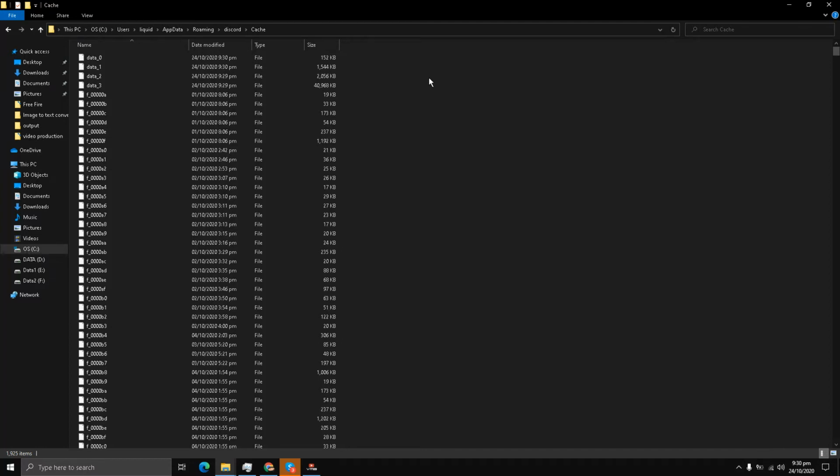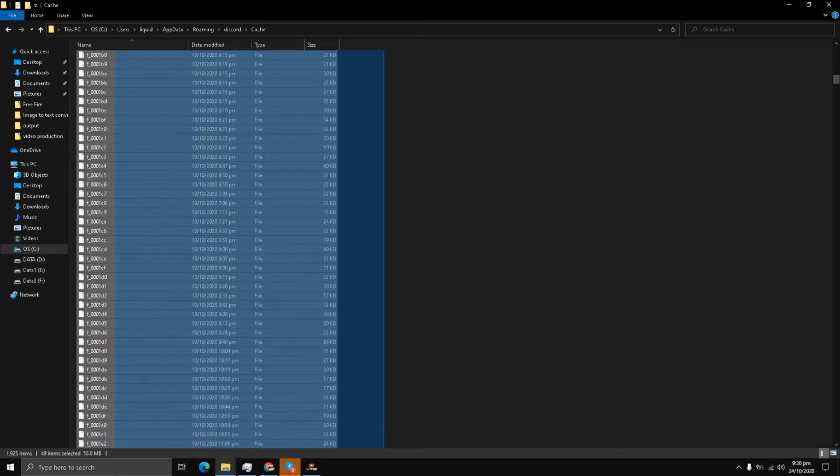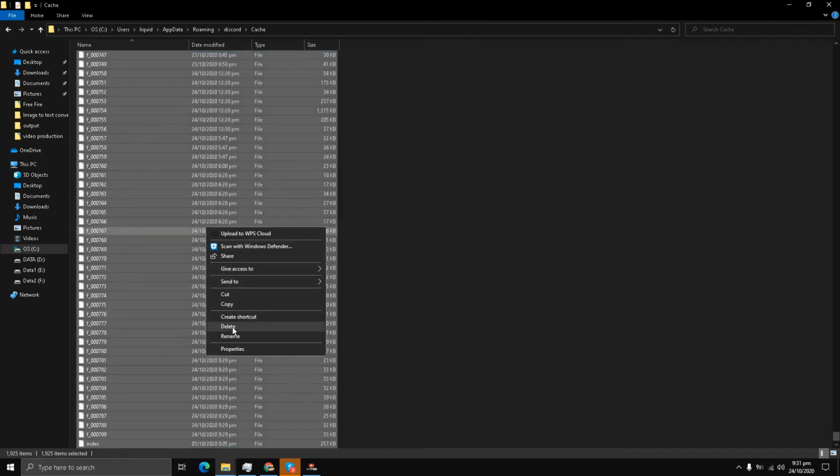Press Ctrl A, or just choose all the files, my friends. Each and every file in the folder of cache we are going to choose. So many files. Look at this, so many valuable resources from your PC have been deleted. Your PC will run faster even. So I have chosen everything.